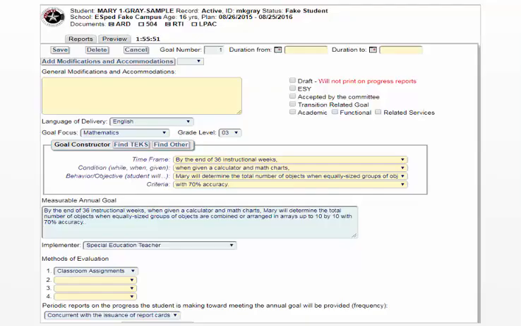Note that as I complete each area, the goal is added to the measurable annual goal box. You can also go into the box and make adjustments. You may want to change the student's name. Remember that the goal constructor is one way to input your goals. You can also free type in the box, or you can copy and paste from a Word document.